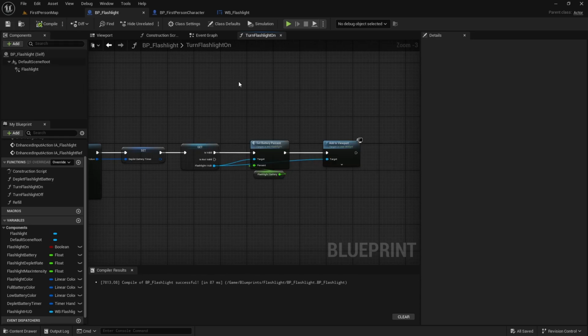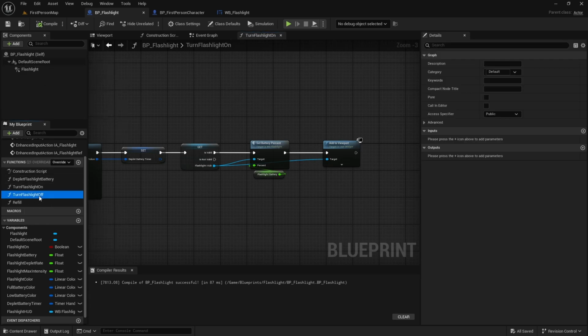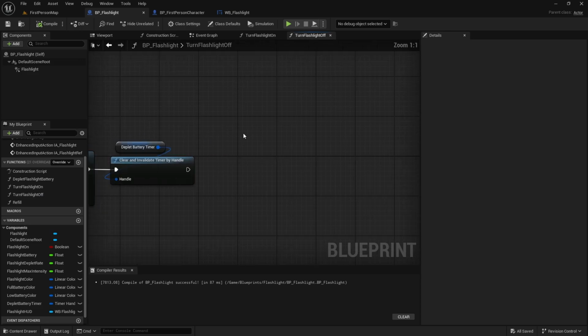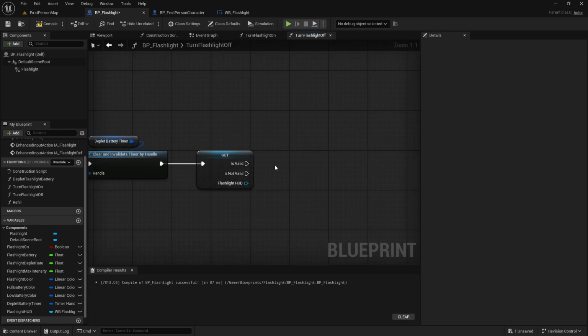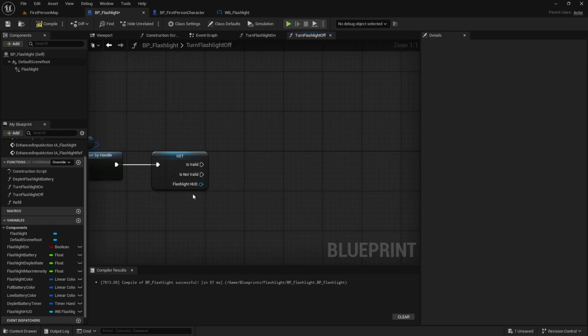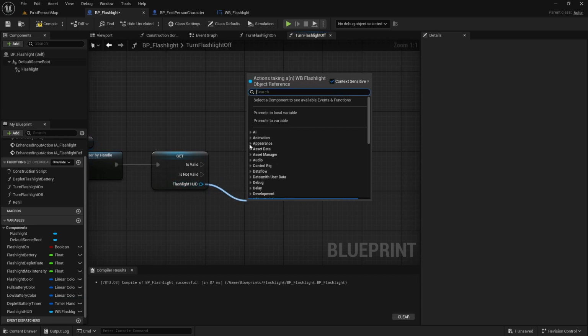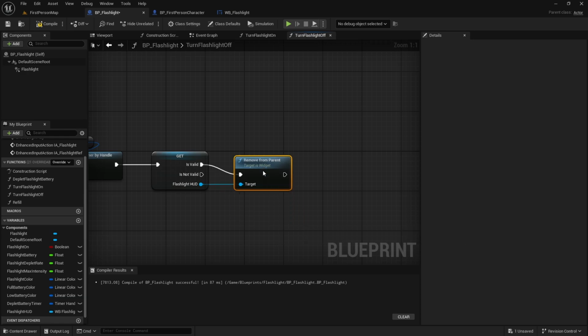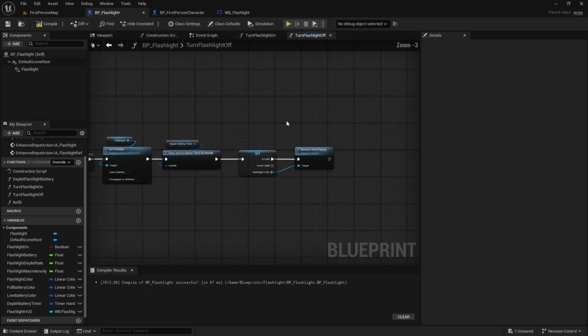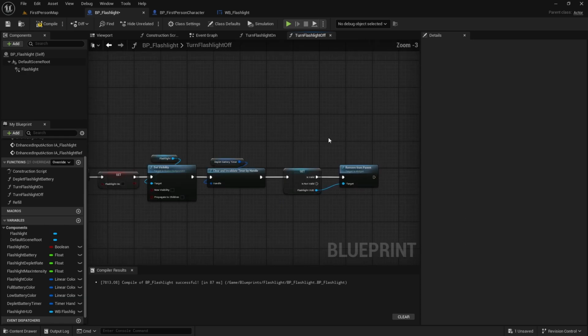And if we turn off the flashlight, we need to remove this HUD from the screen. To do this, let's open the turn flashlight off. And after this, let's remove this flashlight HUD. So let's just drag in the graph. Let's convert to a validated get as well. And if this is valid, let's remove from the parent. To do this, just drag from the reference here and type remove from parent. And there we go. So basically now we will only have the HUD if the flashlight is on.